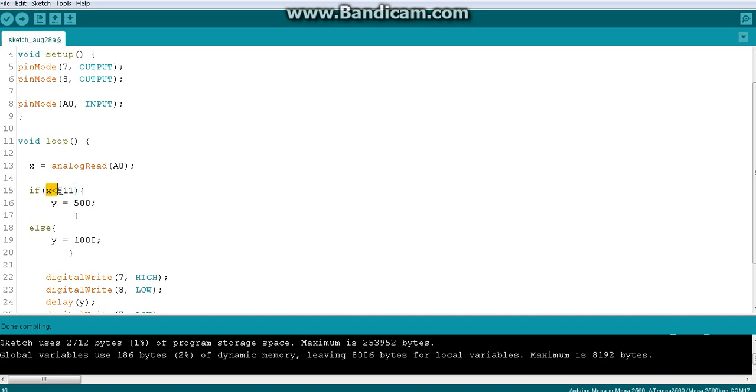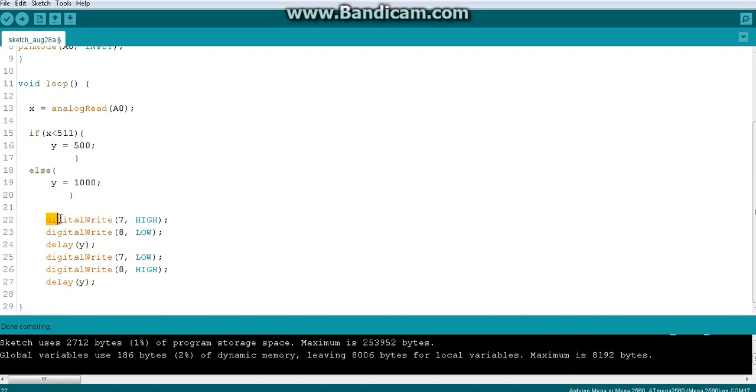So if X is less than 511, or in other words, if the analog read of A0 is less than the preset value 511, we keep the delay as 500. That means this LED is going to blink with a 500 millisecond delay. Otherwise, what is the other scenario? X is greater than or equal to 511. You understand that? So if this is true, X is less than 511. If it is false, we will go for the else condition.